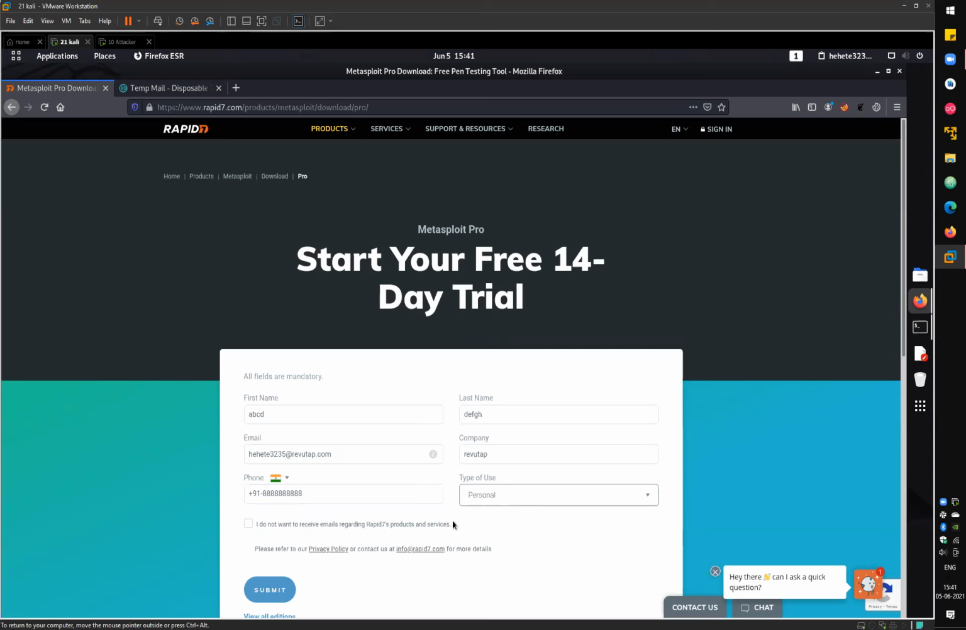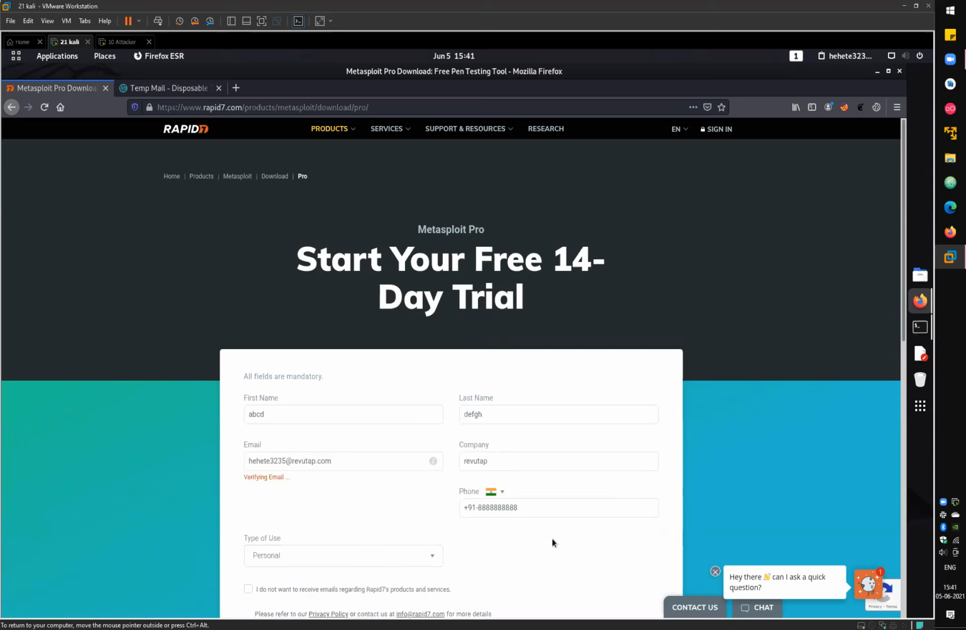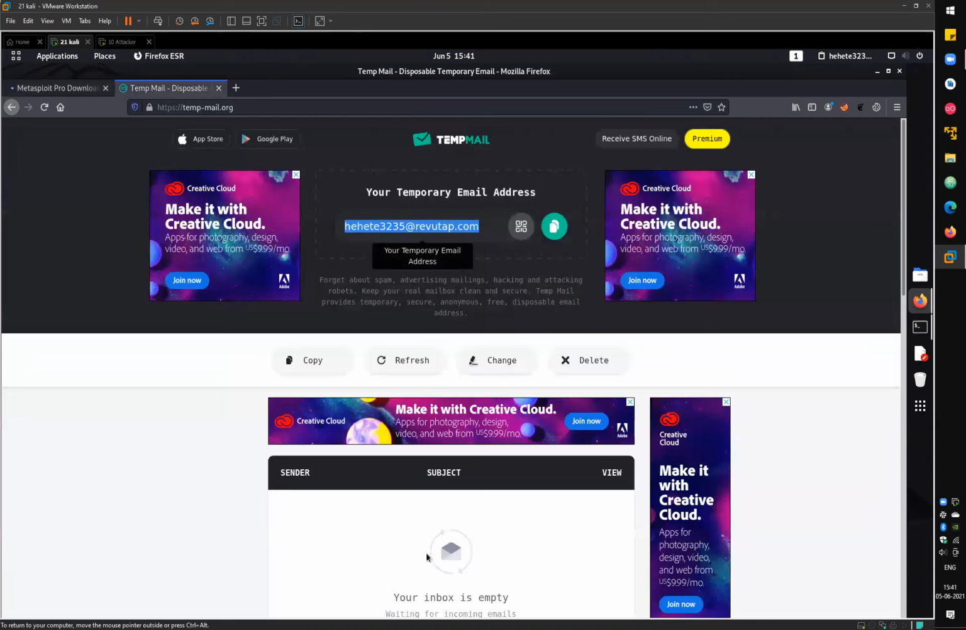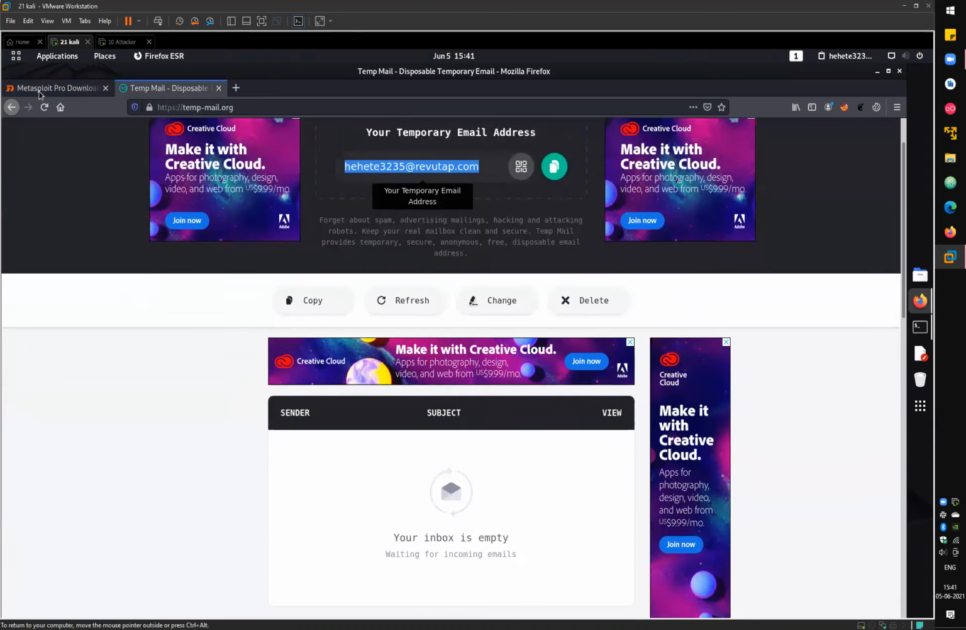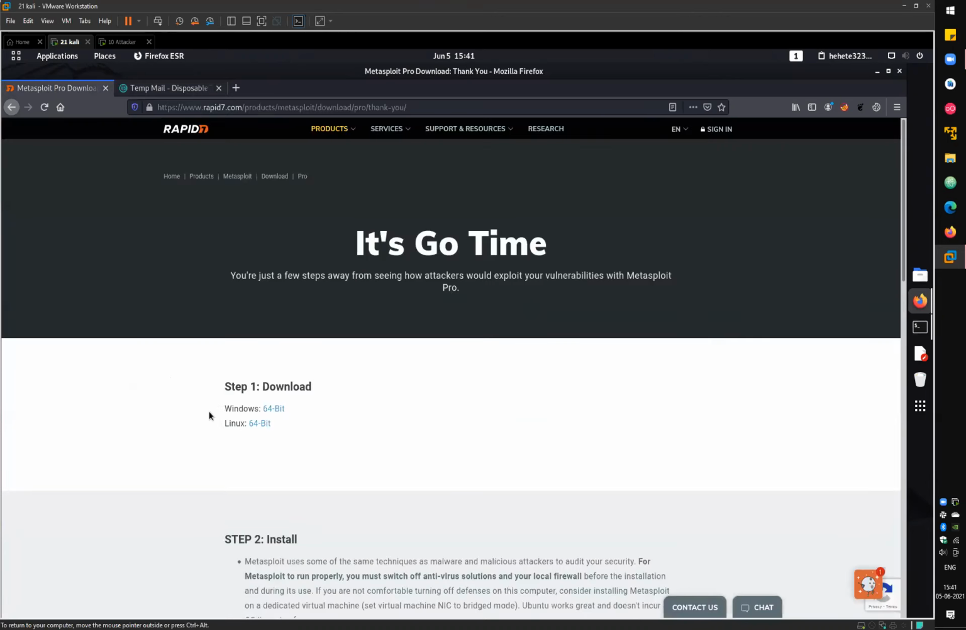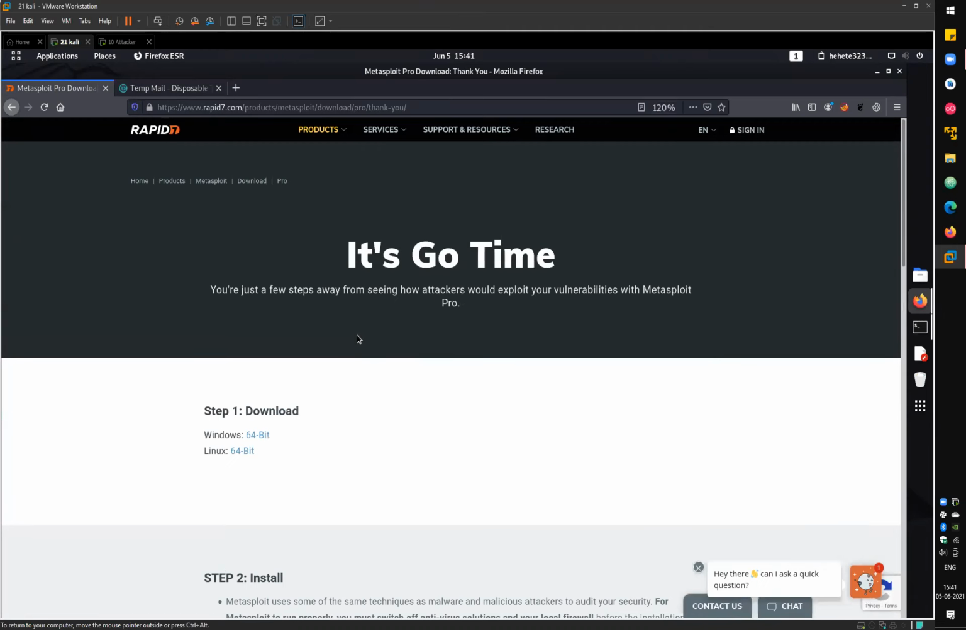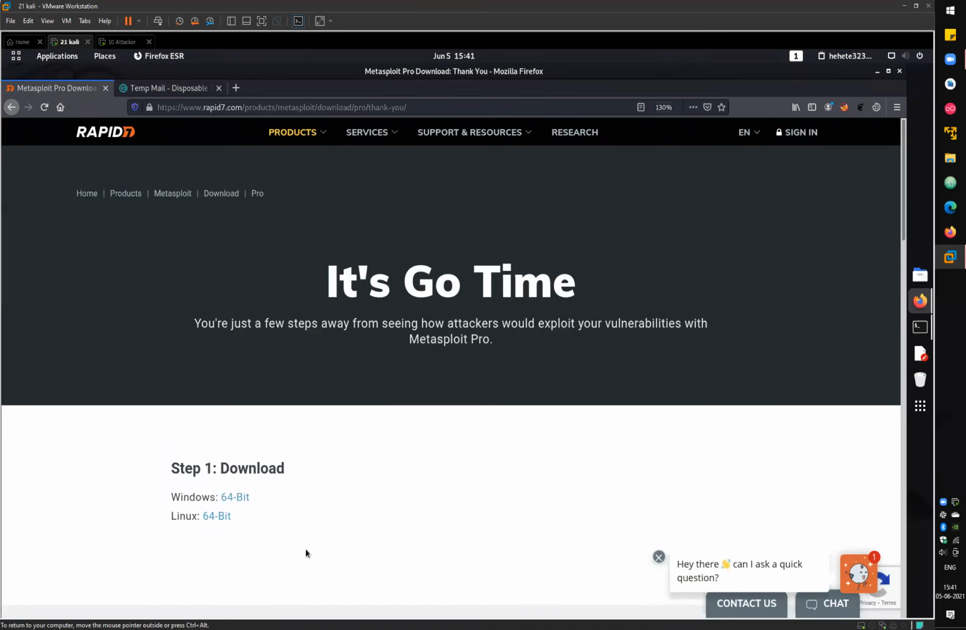You can go with anything again, there is no such limitation, right? They will simply verify your email address and send the trial license key to your email. Just wait for the trial license here. On the other hand, you can easily download this Metasploit framework for your Windows as well as your Linux, right?